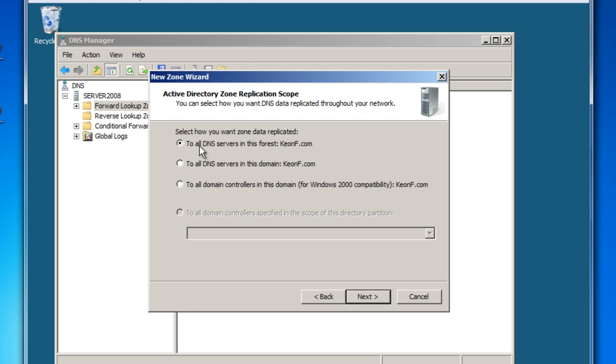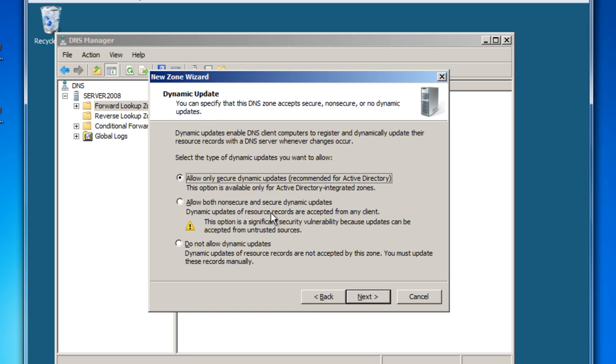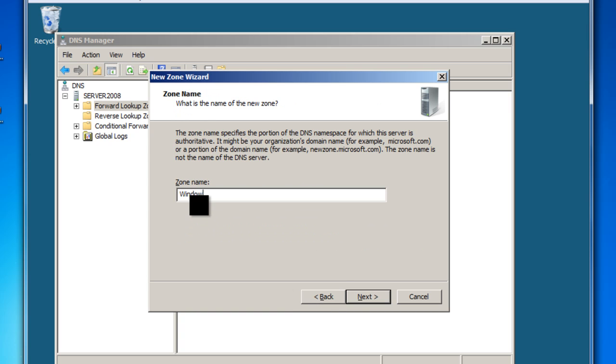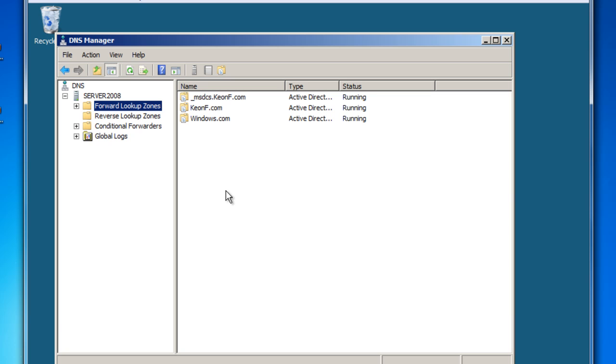For this option, I'll just select to all the DNS servers in the forest, and then click next. Zone name. I'm just going to put a random name, like, I don't know, transform. No, let's do something more practical. How about Windows.com, right? So that's the zone name. Just click next. For this option, we'll allow secure as it comes recommended. Just click next and finish, and that is about it for the forward lookup zone.